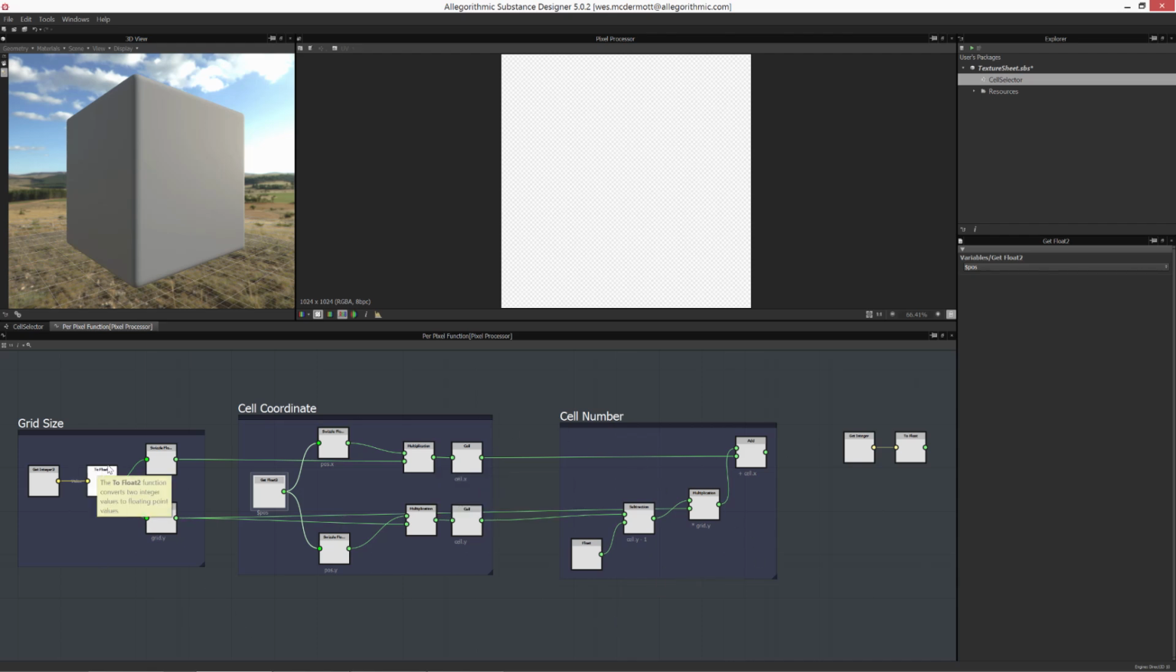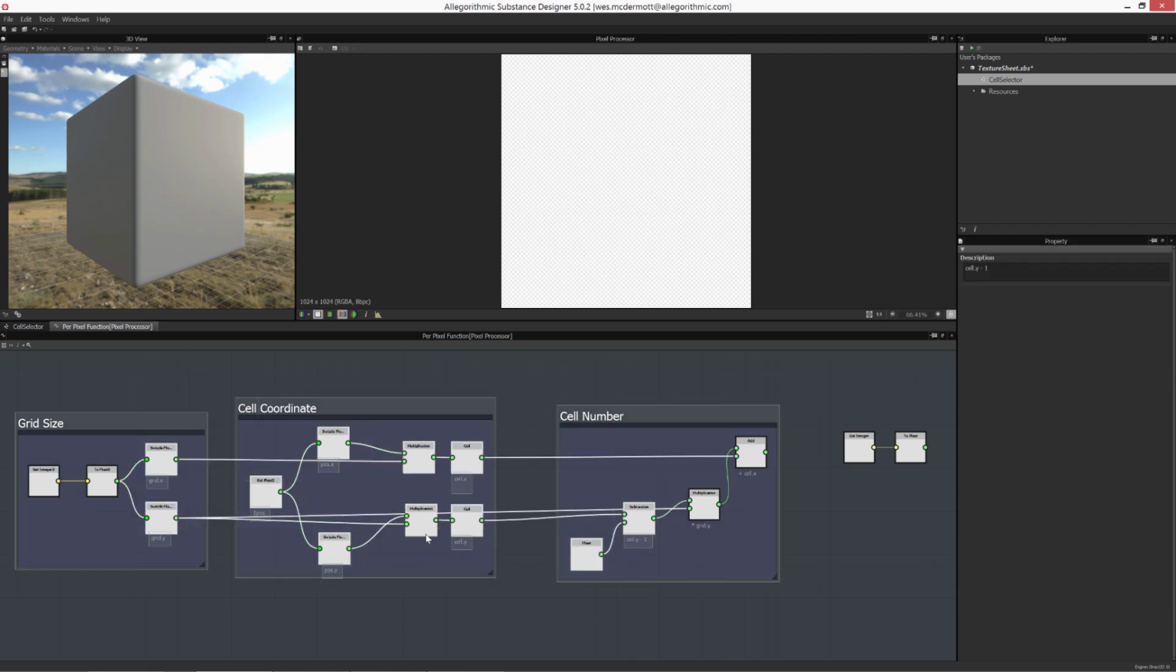Like our grid size 3 by 3, we're using that to compute the cell coordinate. We're using that to compute the cell number. And so we're getting a value based off of this. And again, like I said, for each pixel that makes up this 1024 by 1024 image, we are grabbing that pixel and computing this graph. Grabbing the next pixel, computing the graph. Grabbing the next pixel, computing the graph, and so on.